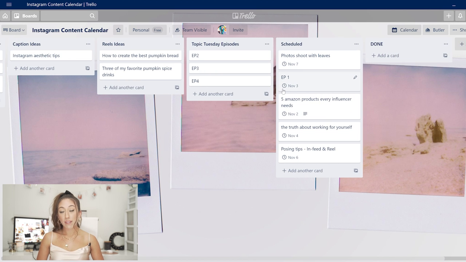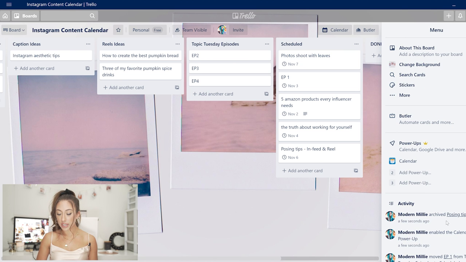So when you do have things scheduled, there's a really cool view on Trello. You can go to the calendar view. If this is not here for you, you're gonna go to the show menu button. It'll look like this. And what you're going to do is you're gonna click power ups.